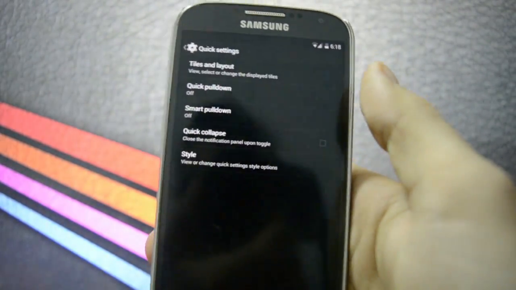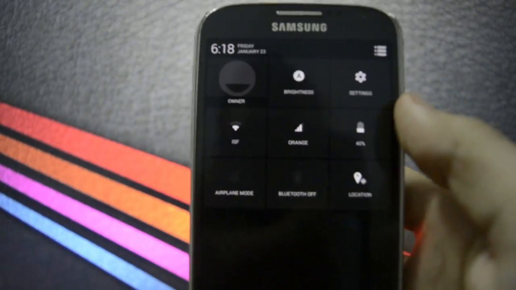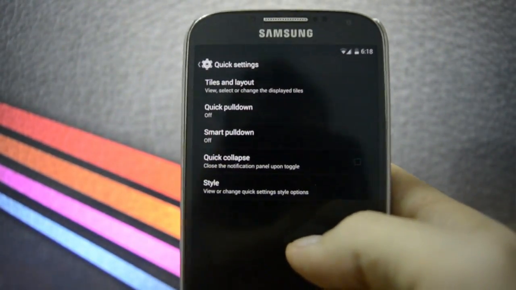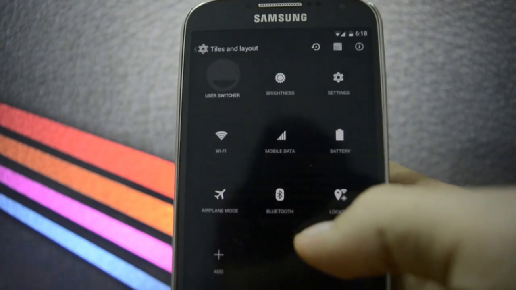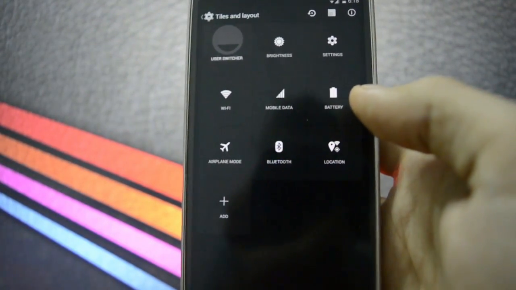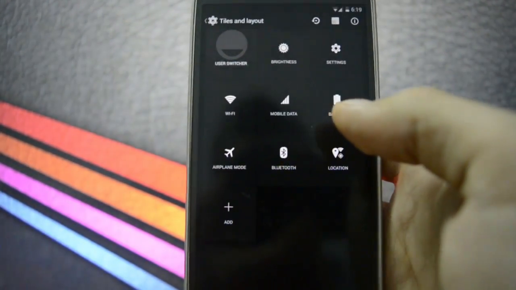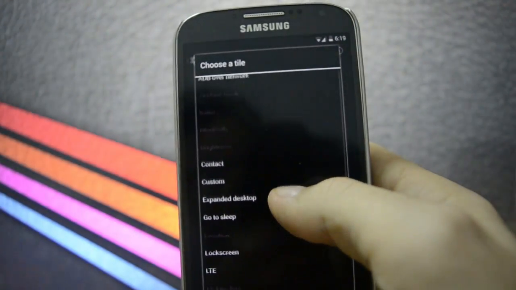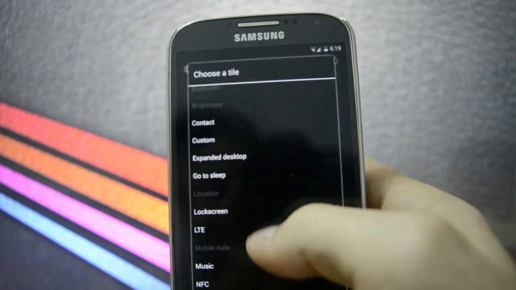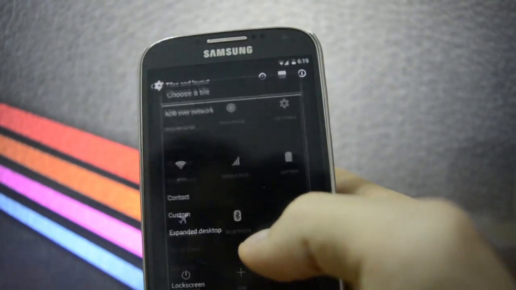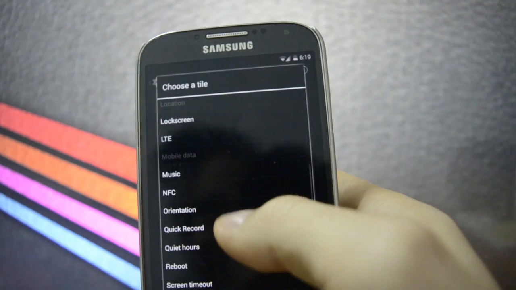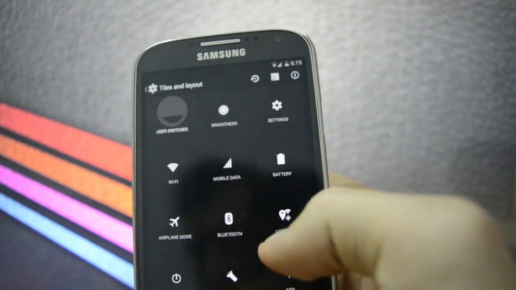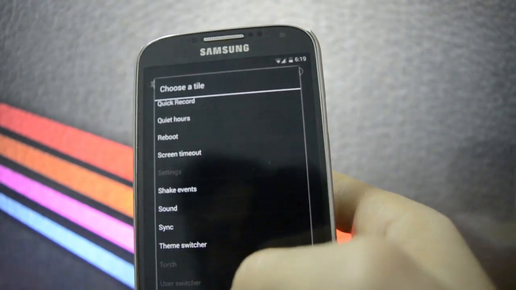Let's dig into quick settings. So quick settings is these styles right here. Actually, styles and layouts. Yeah, you may add different shortcuts. Okay, took a lot. So airplane mode, it's already there. Let me see. Go to sleep, for example. LTE, quick record, shake event, sound, time, torch, time switcher, themes switcher, volume.